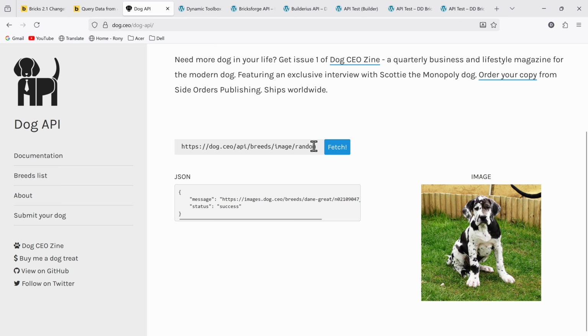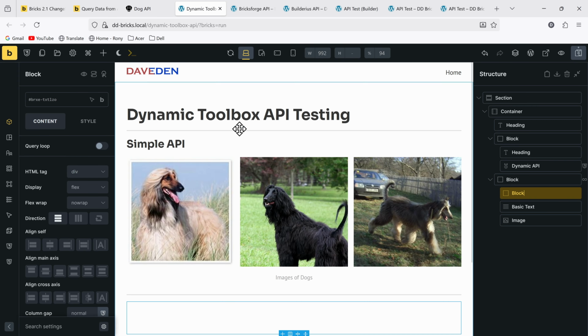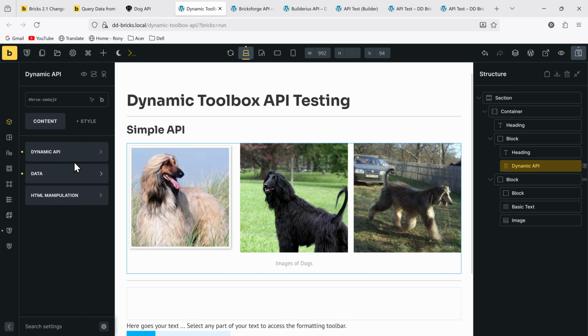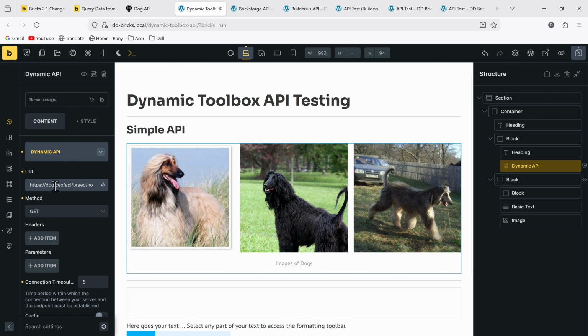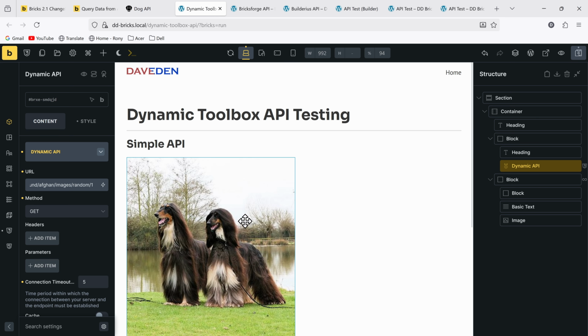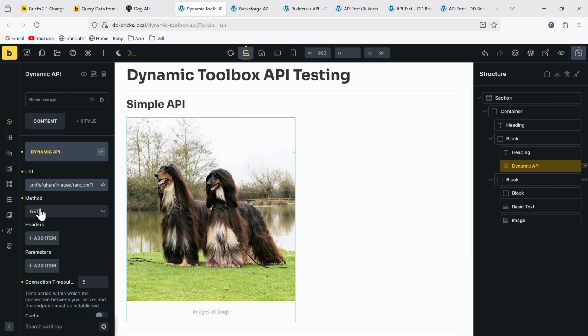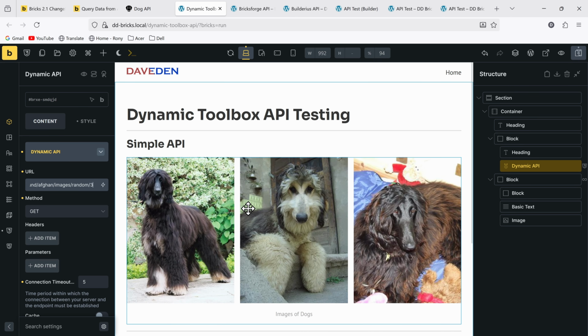So let's go ahead and copy that URL. In Dynamic Toolbox for Bricks, which is a separate add-on, we are able to query those single values. As you can see, the query API is from the dog API, and we are able to query the single values. In this case, I just did /3, which gives me 3 values. If I do /1, it will give me a single value and so on. So it works with single values, with 3 values and so on.